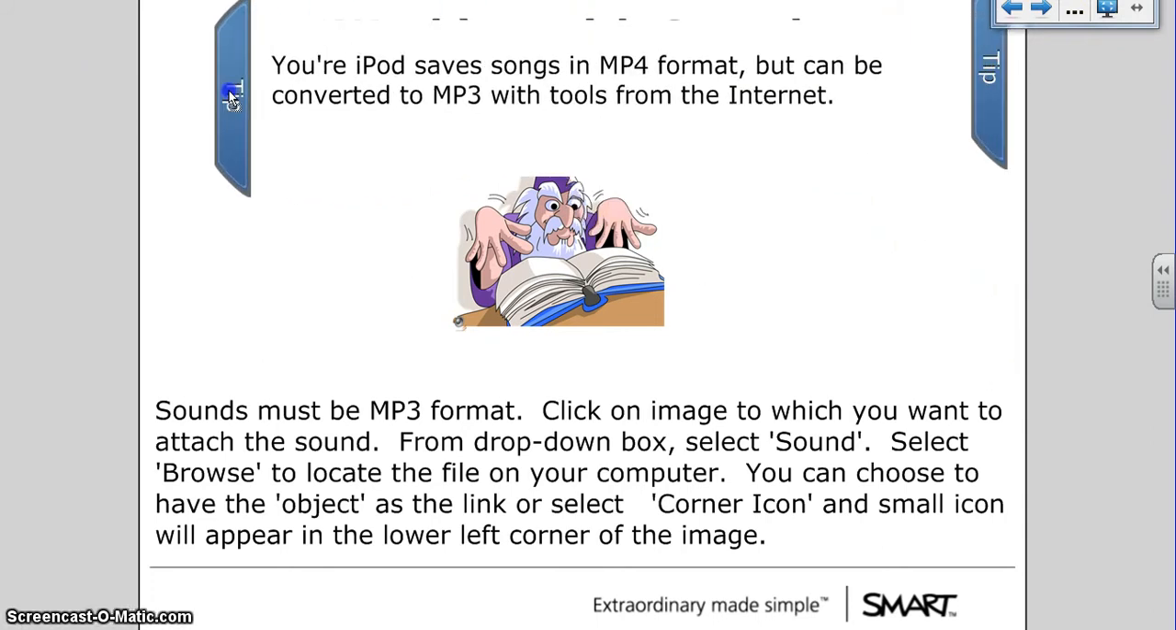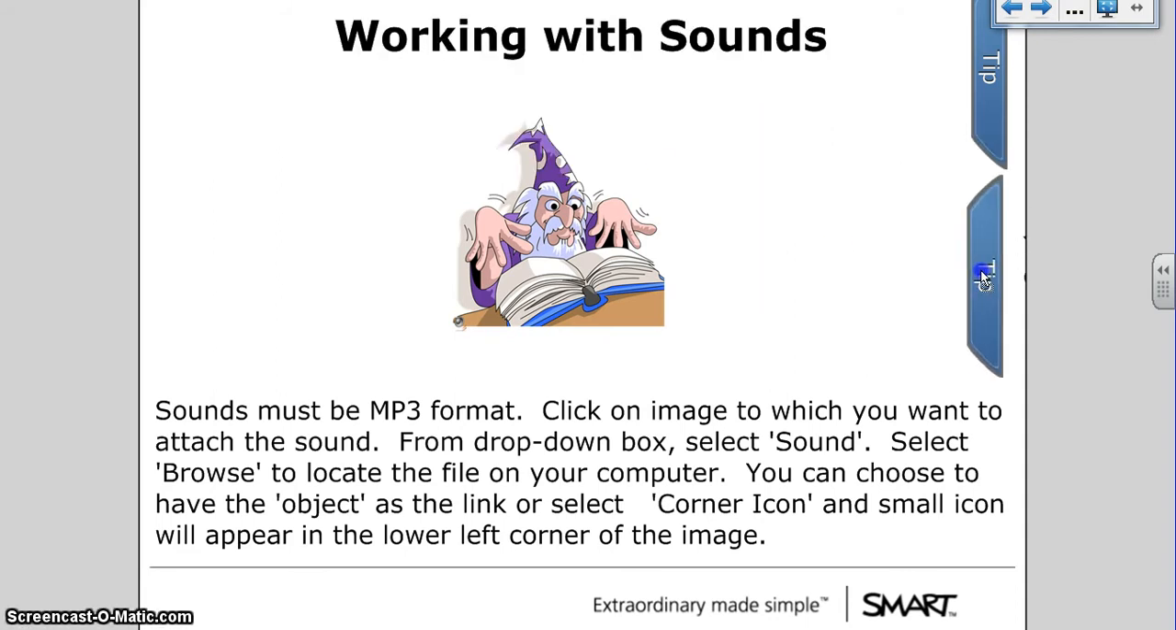Your iPod saves songs in MP4 format, but then you can convert it, and we'll show you how to do that in the next couple slides. So you can add sound to your presentations.